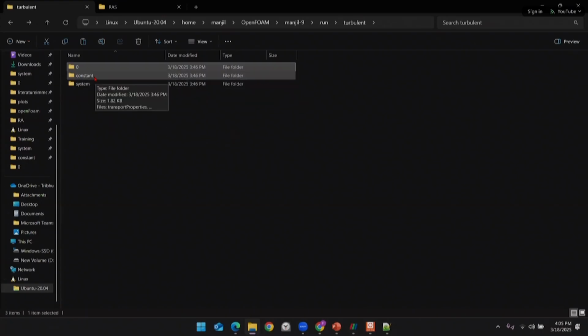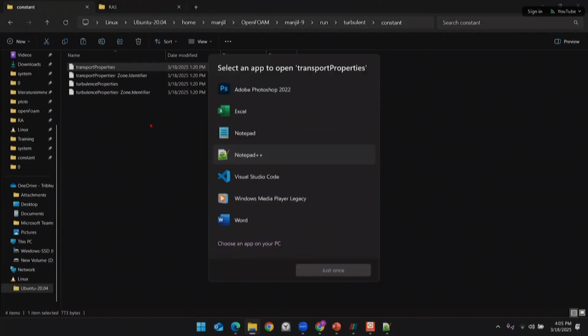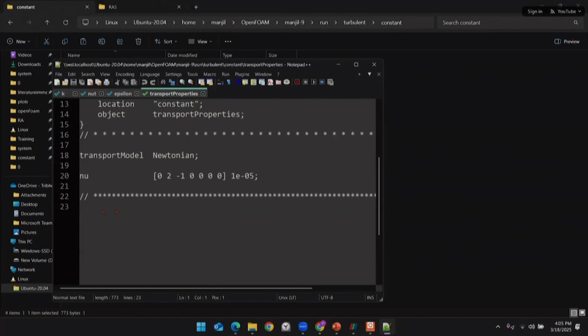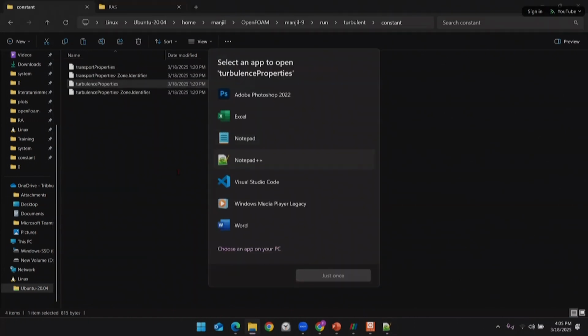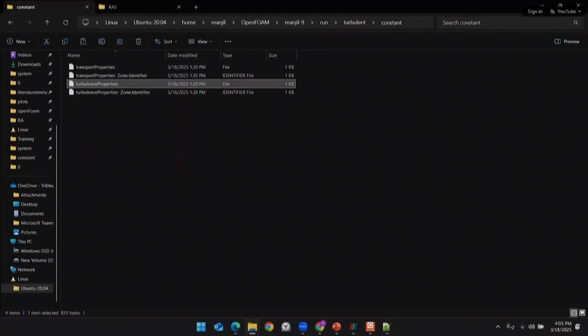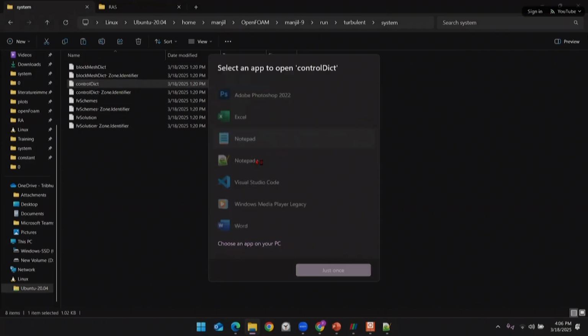Now after we have the boundary conditions ready, let's go to turbulence properties. The keyword used is RAS, and we have the RAS model as k epsilon, turbulence on, and print coefficients. You can change this to k omega instead of k epsilon. You can change it in the turbulence properties file. After that, the system folder. So we have a blockMeshDict. I have already explained it. I have also taught you how to calculate these gradings.